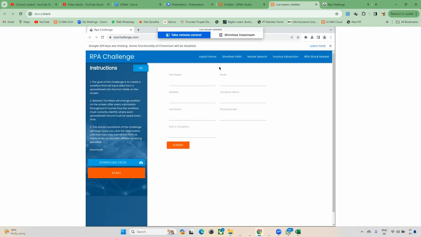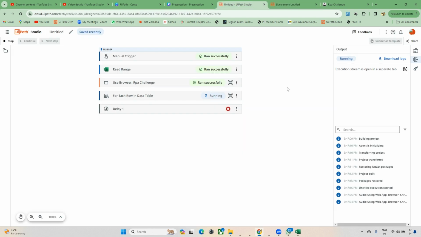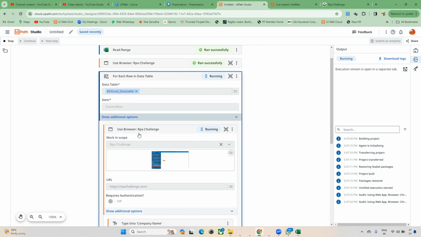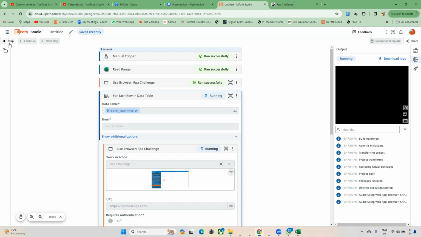So it launched that particular website and clicked on the start, and it's updating each and everything. So basically it should update, but here I'm not sure. It throws some error. I'm not sure what type of error it is. So let's go back here, because it is still running. It will wait. Let me stop. Maybe I did something wrong here.